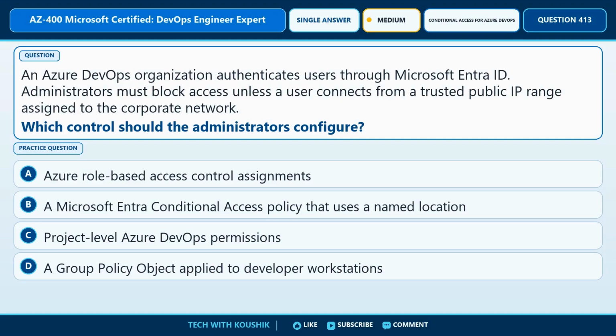Question number 413. Scenario. An Azure DevOps organization authenticates users through Microsoft Entra ID. Administrators must block access unless a user connects from a trusted public IP range assigned to the corporate network. Which control should the administrators configure?